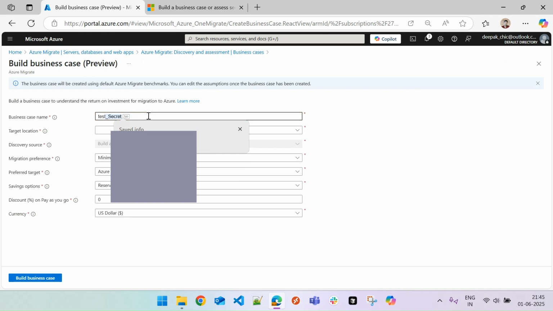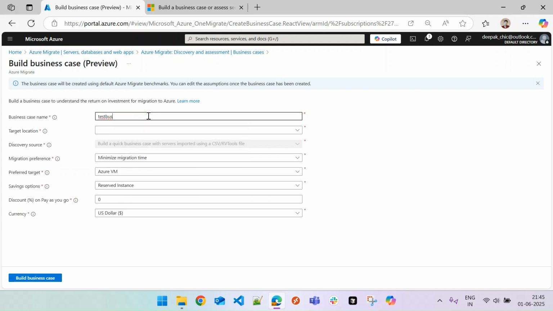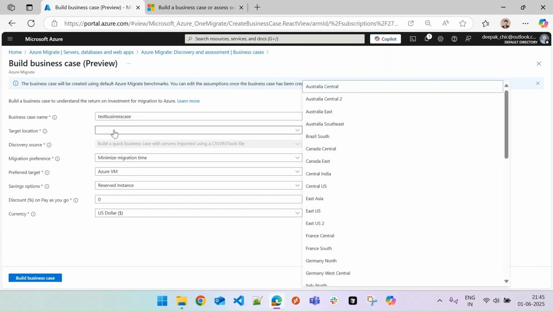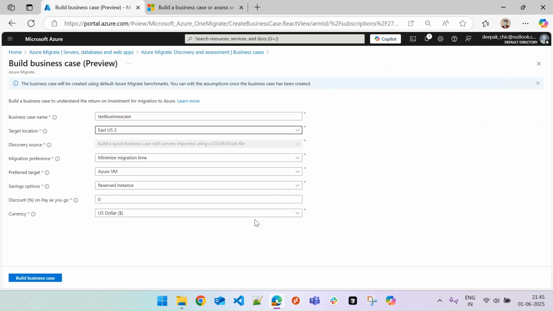Just give it a name: test business case. Target location: let's choose East US 2 or West US 2, whatever you need. Then the migration preference is definitely minimize migration time. Preferred target would be Azure VM. Savings option: either reserved instance or Azure savings plan. Discount percentage on pay as you go: whatever percentage you are expecting.